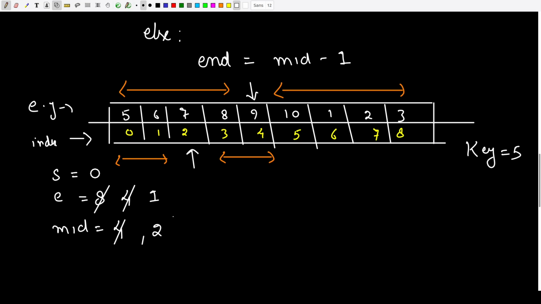Now again, we will go ahead and compute the mid pointer. In this case, the mid pointer will be 0. And once mid becomes equal to 0, we will be able to find our key, in which case we are going to return mid. Let us take the same example one more time, and in this case we would like to search for element 10.